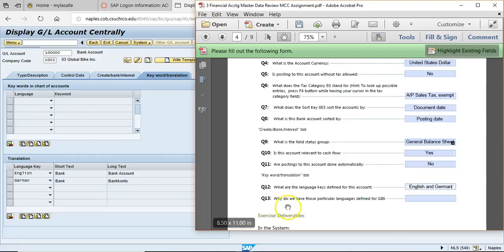The 13th question, why do we have those particular languages defined for Global Bike Inc., GBI? Because it is a global company. It has operations in Germany and the US. So to put it shortly, GBI is a joint venture with, I cannot put more words, but I can read it for you. GBI is a joint venture with Germany and US.